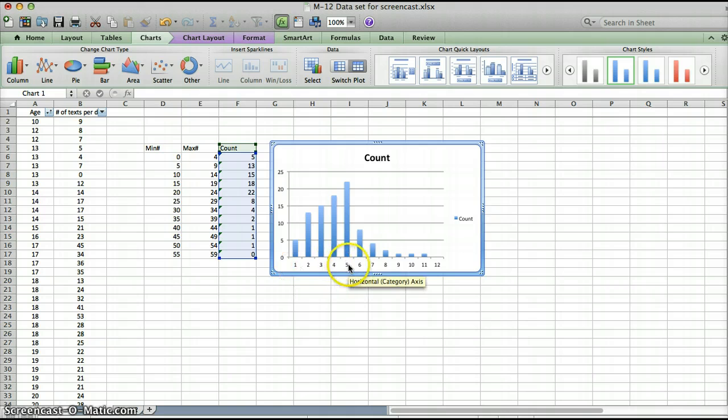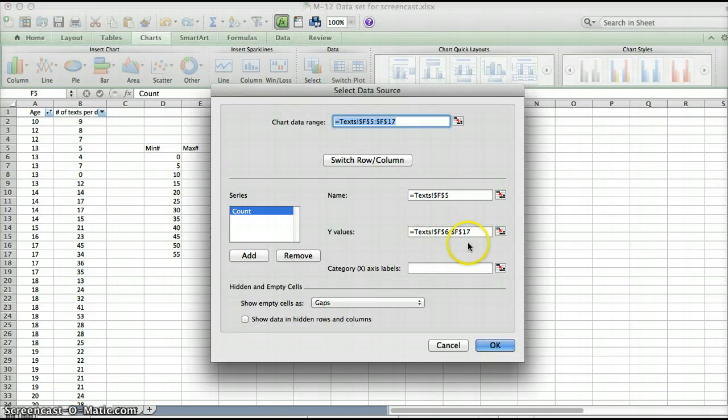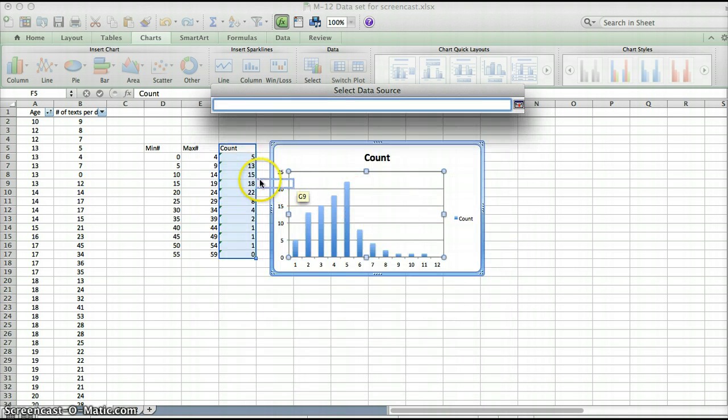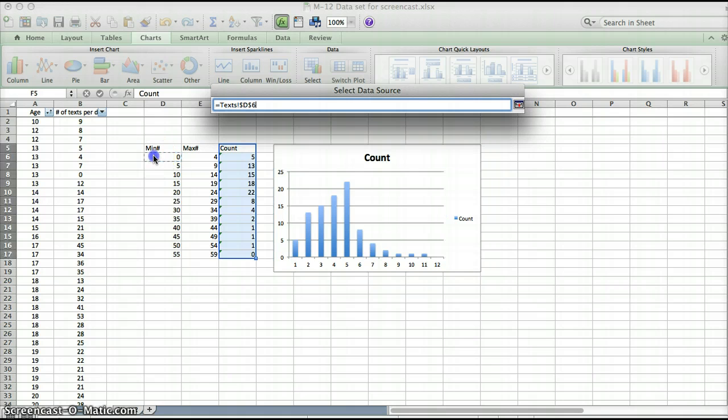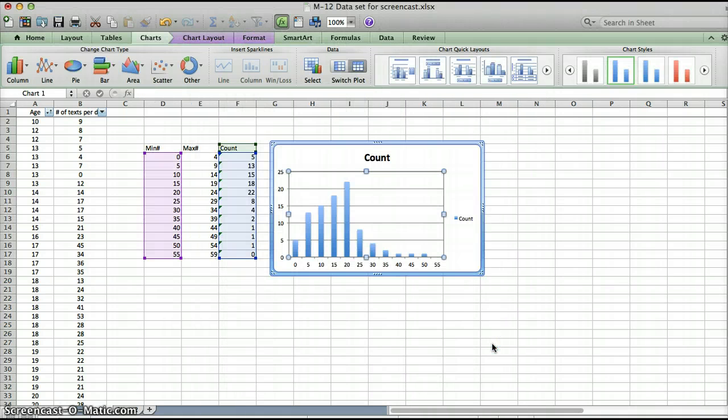Now, you can see the axis on the bottom is probably not what we want. We want to have some indication of what we're looking at here. So you can go into Select Data, and it'll allow you to tailor exactly where it grabs the information from. We want category X along the bottom labels, so we click on that, and we'll go ahead and use the minimum value like that, and then hit OK. So what you've got is a chart that shows how many texts per day people normally send.